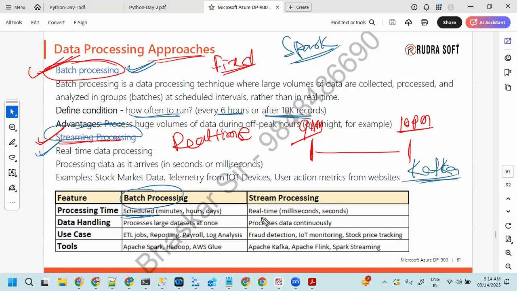But streaming processing is not going to be scheduled, because it runs whenever data comes; if you take stock data, then we need to go for streaming only. For data handling, batch processes large data sets in one shot. When you read it one time, you may have more than 1 million records. If you are getting 1 million transactions every day on average, then every day you process 1 million records. But with streaming, you process the data continuously. Use cases for ETL jobs and reporting use batch processing.